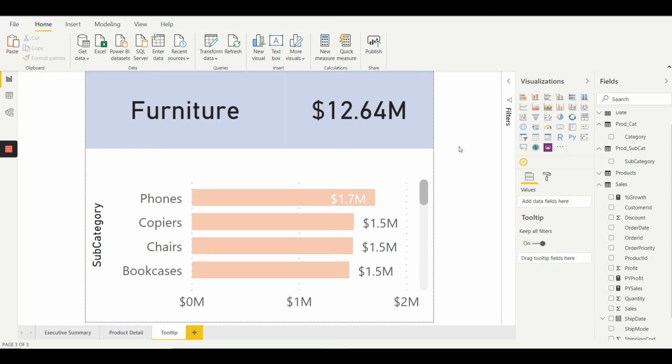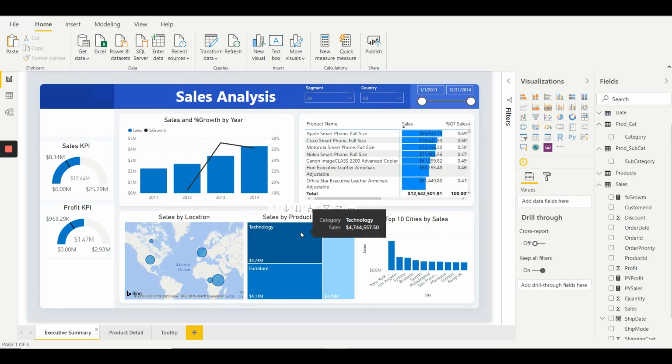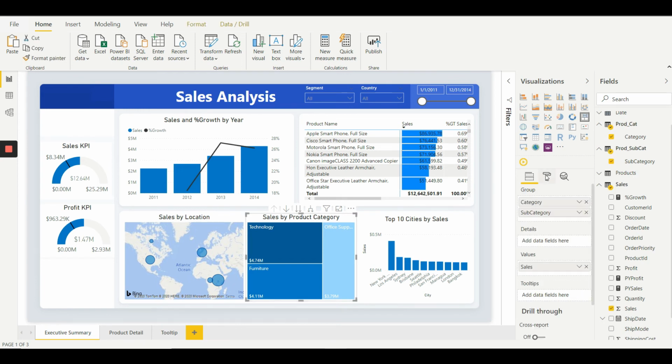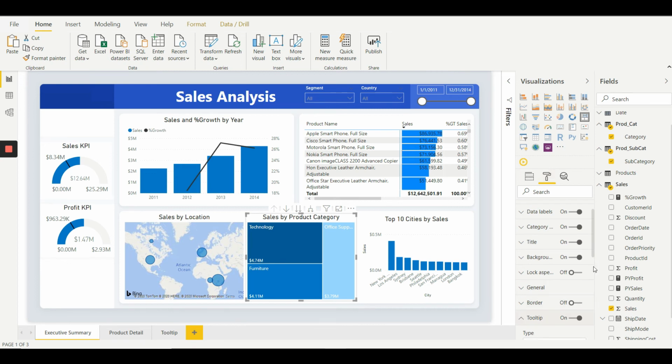Now what we need to do is attach this tooltip to the visual that we want to have the tooltip on. Going back to the executive summary where we had the sales by product category, we are going to select this visual and go to the format option. We have to go to the tooltip option over here, and then in the page we already have an auto option here. We are going to change this to a tooltip, which is the page that we created. This is the page that we created, and that's it.